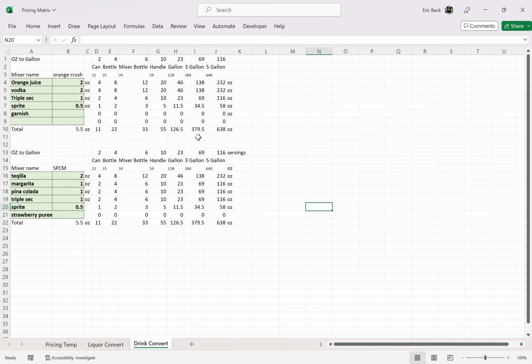That way I'm only pouring right into the cup and shaking and garnishing, and I can get my drinks out a lot faster. This is the same thing down here. You can copy and paste this, and it'll work fine.